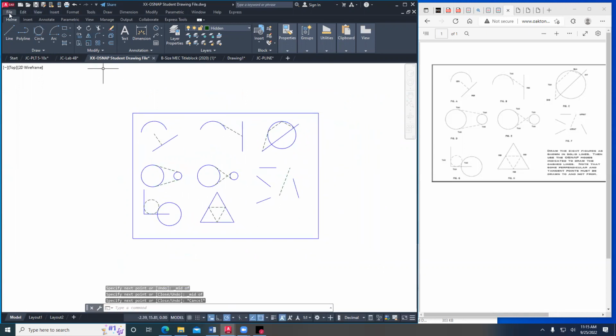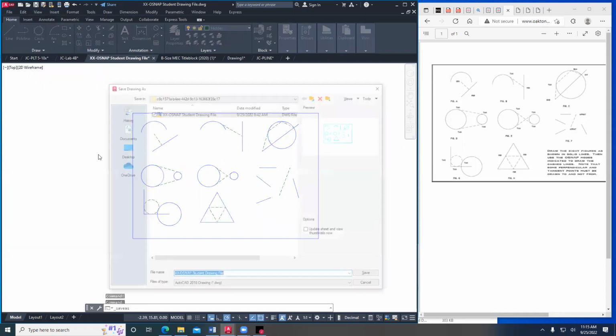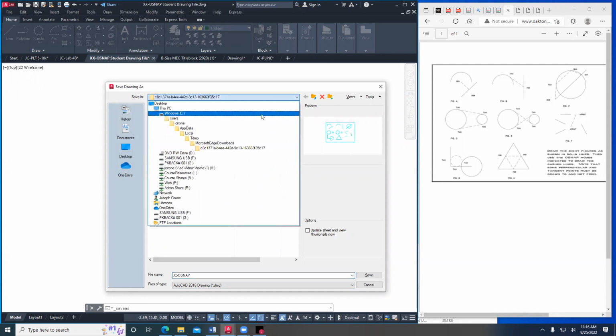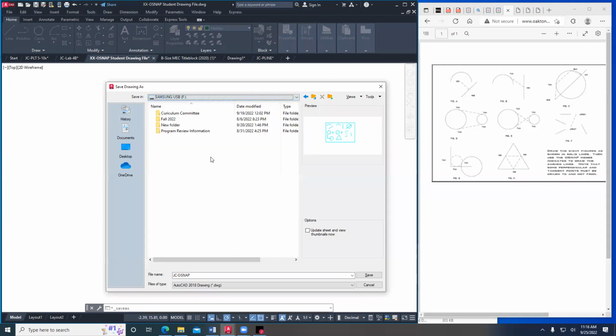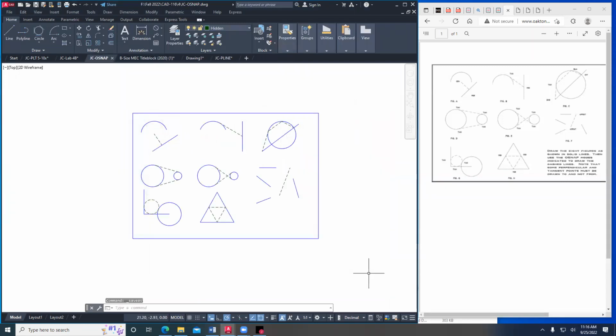Okay, and once we're done with that, we'll save it, and save it as your initials, snap. Save that to USB. And that completes this video for Object Snap.